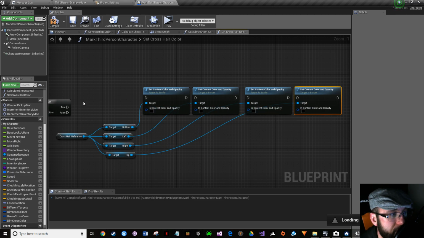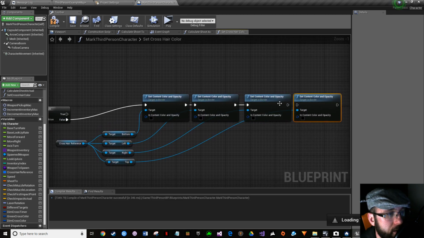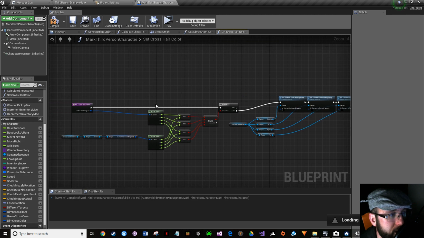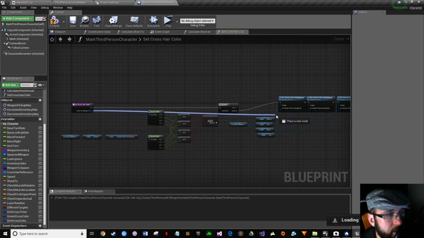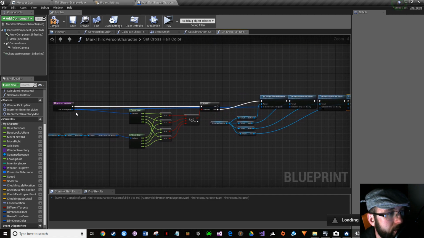We only want this happening if this is false, which means if the color hasn't been set yet, or if the color is different, right? And then don't forget to plug in your color, which is what we brought into this function to begin with. So that'll go into the color node over there. All right.